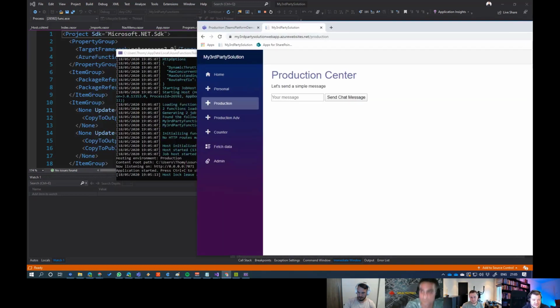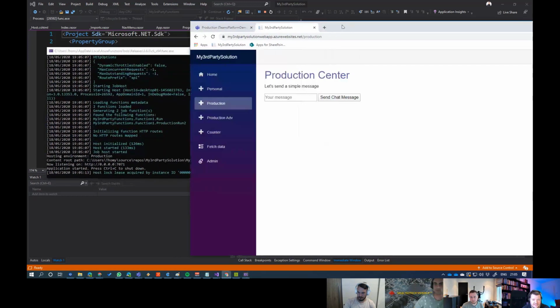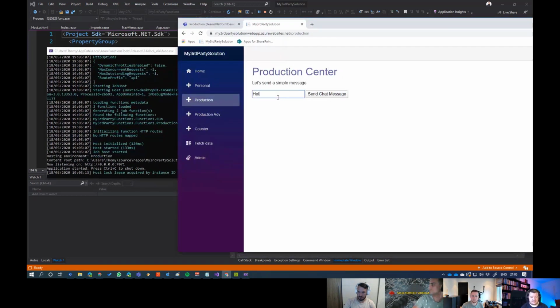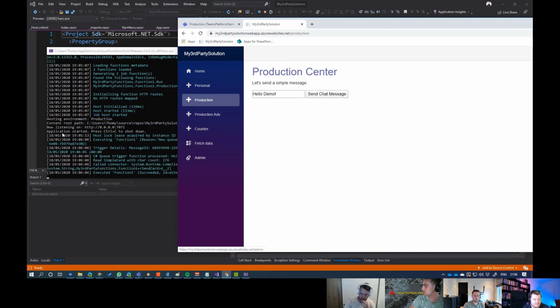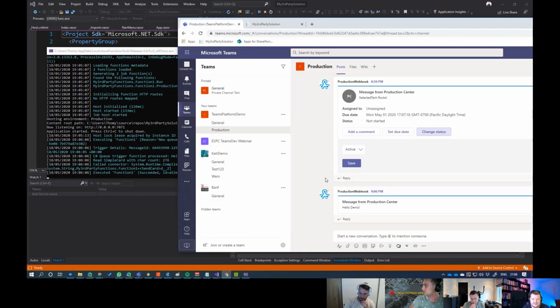Okay, let's go back to our page here. And when I type here hello demo, let's hope for the best. We should see something popping up here, because if I click the button, the message will be posted to the queue, and the function actually is queue triggered. So as soon as there is something new, it should run. Let's see. Yep, already here. And then if we look at Teams, we have here a hello demo message.